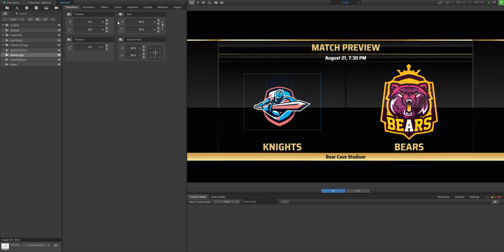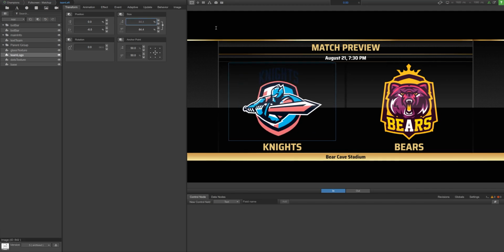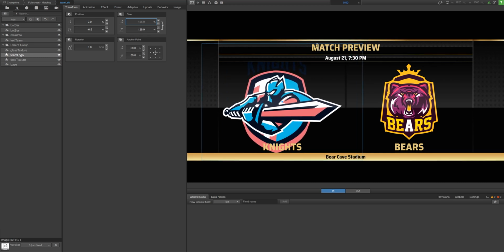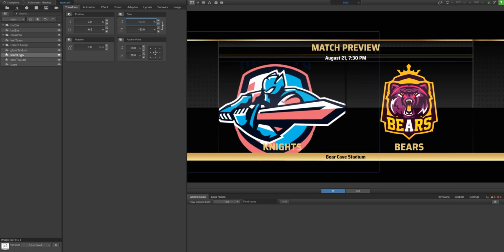Now, adjust the size of the element you wish to mask. As you scale the size beyond the limits of the group's bounding box, you'll notice the masking in effect.